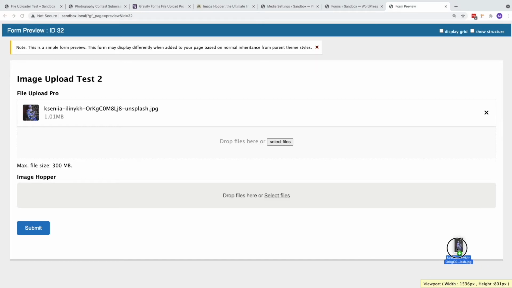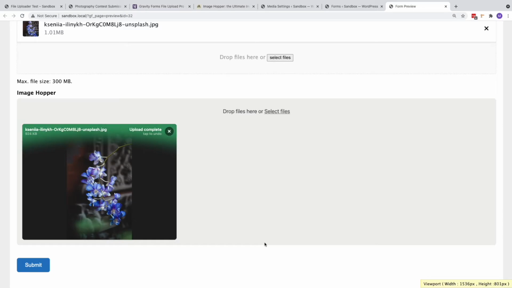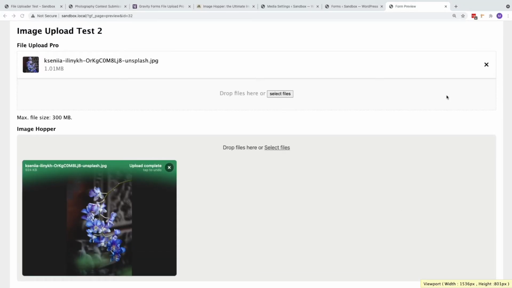Now let's look at Image Hopper. So you can see when we dropped the image in, this box immediately appeared. You could see that the upload was in process, and then once it was completed, this green bar appeared and it tells you upload is complete. Both of these plugins provide a convenient X in the right-hand corner in case your user decides that they want to remove that image before hitting submit on the form.